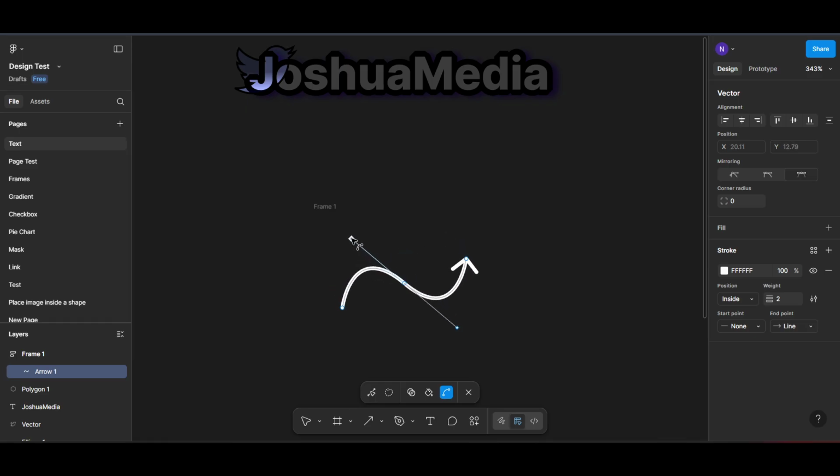In summary, Figma offers incredible flexibility and ease when it comes to customizing designs, so don't be afraid to get creative and tweak this arrow to perfection.